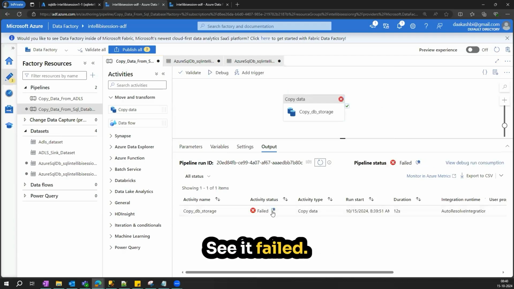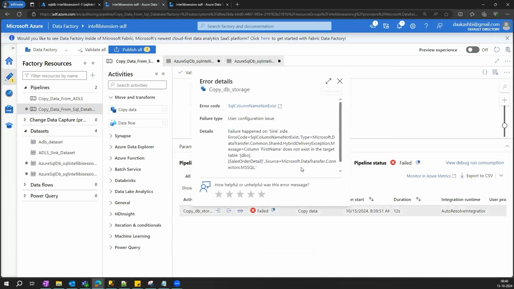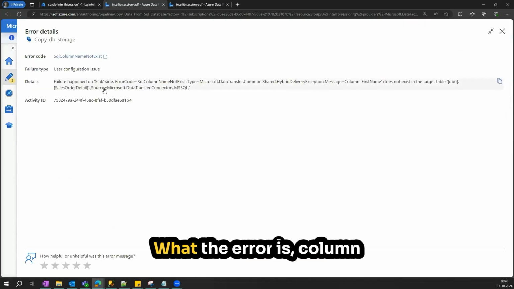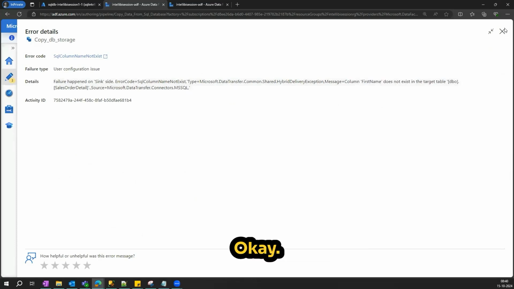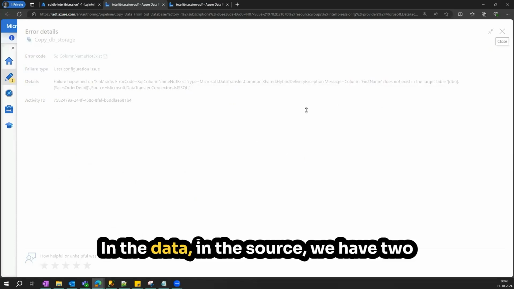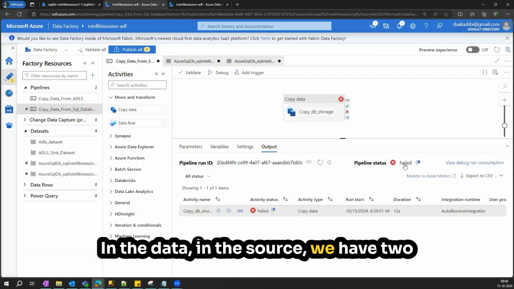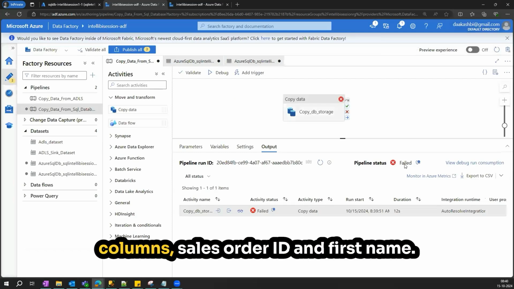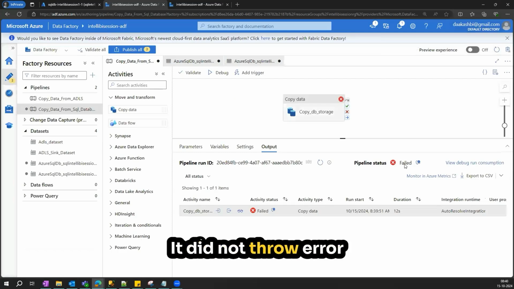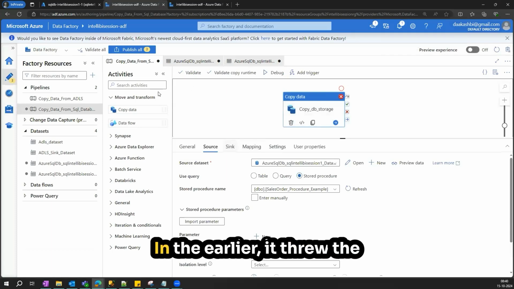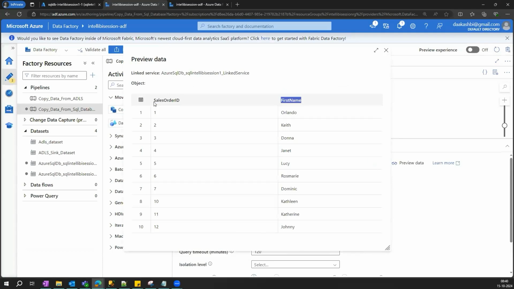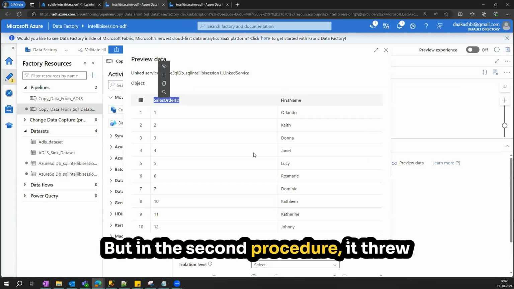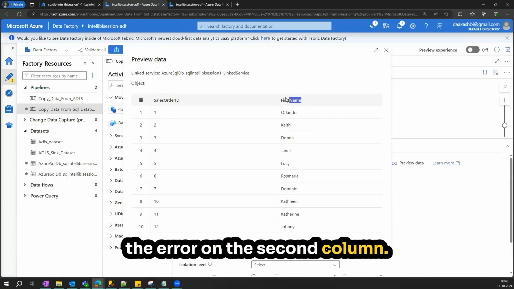Yeah, see, it failed. Now let's see the error. Column first name does not exist. In the source data, we have two columns, sales order ID and first name. It did not throw an error on the sales order ID. In the earlier procedure, it threw the error on the first column, but in the second procedure, it threw the error on the second column. Why?